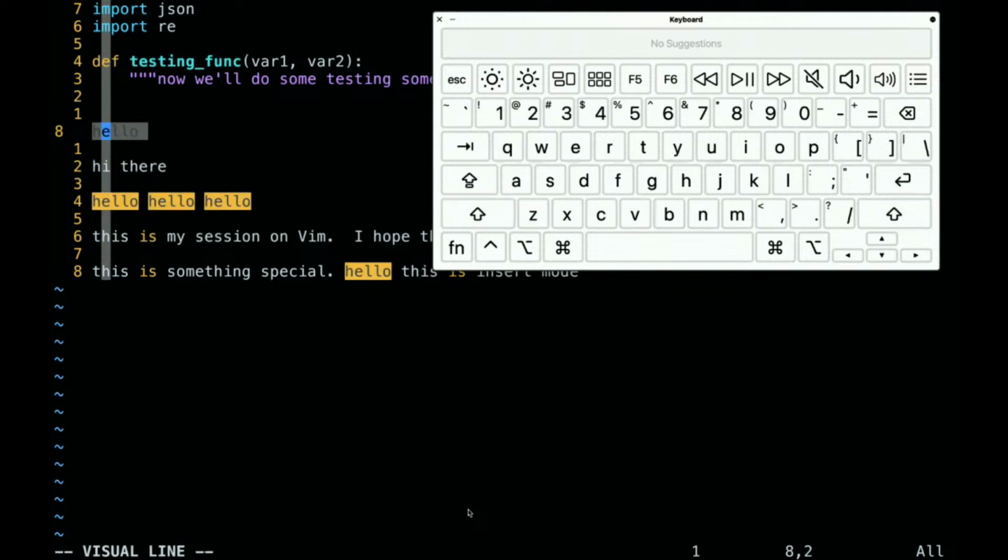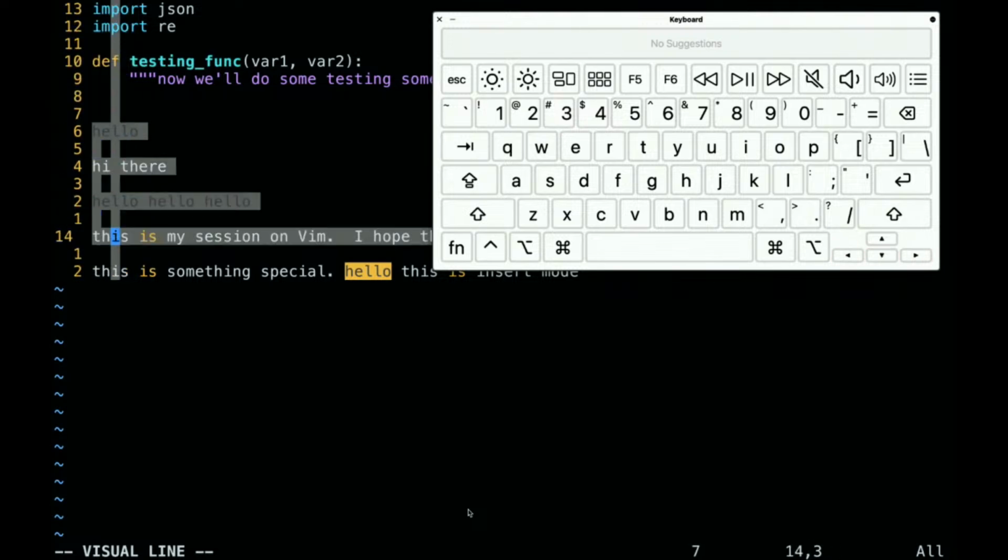Capital V is that visual line mode. You can see now it says visual line. So there's no mistaking those modes. Visual line is different than visual. You can see that if I move left and right, it doesn't actually change the highlight of that line. But as I move down, it's going to select the entire line regardless of where my cursor is.